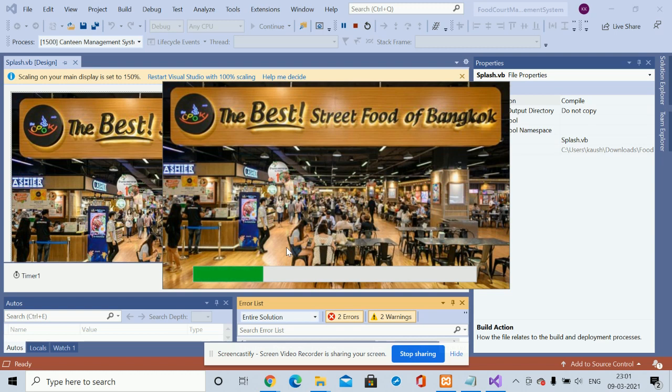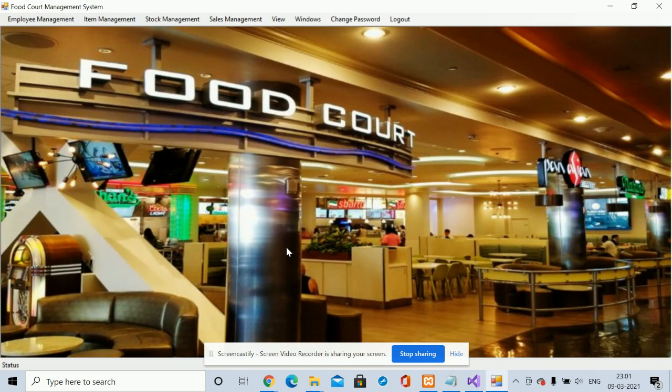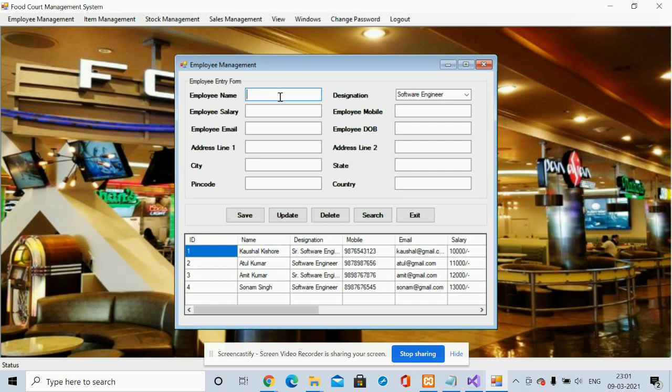After loading the splash form, you will get the admin dashboard, from where you will be able to manage the employees, items, sales and stock of the products, right? So this is the dashboard. Here you can see the menu options. Let me go through them one by one. Once you click on employee management and add employee, you will be able to manage any number of employees. All this data is coming from the database, right?